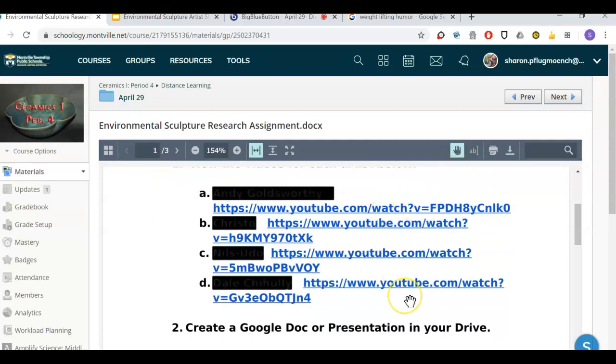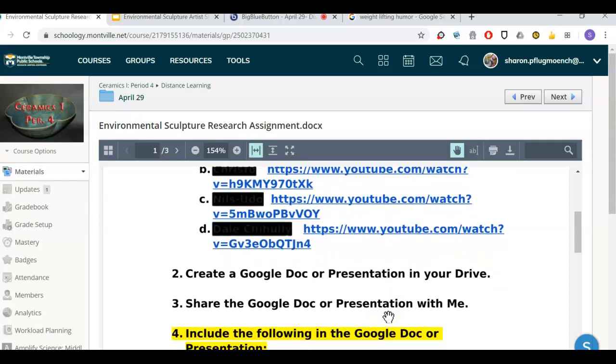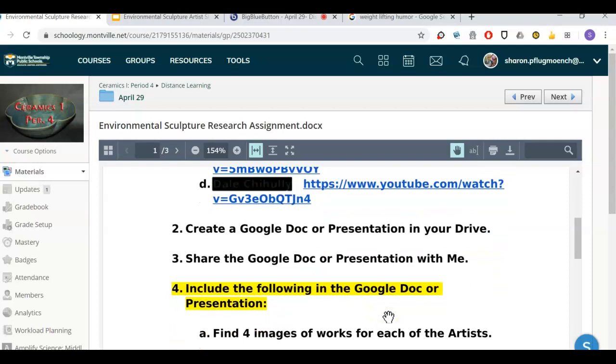They're all very short. Some of them are like 2 minutes, but it gives you a little insight into how the artists work. Okay, so you have 4 different videos, one for each of the artists. And what you're going to do for this assignment is look at the videos. You can go back and review that PowerPoint if you want to as well.